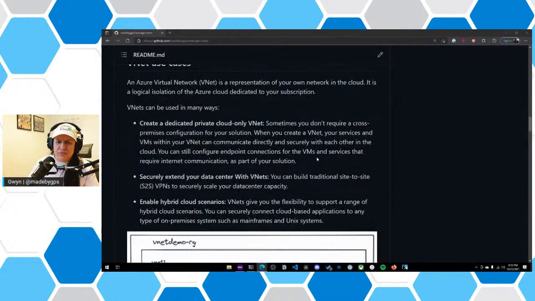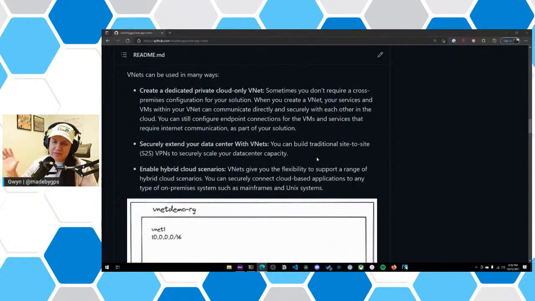And you can utilize this in a couple of ways. And we mentioned private cloud only, which would be you have your environment strictly in Azure. You don't require cross-premise, hybrid, or multi-cloud or anything like that. And when you create a VNet, your services and your VMs within your VNet can communicate directly and securely with each other in the cloud. And you can, of course, still configure endpoint connections for the VMs and the services that require internet connections as part of your solution, right? So this would be cloud-only use of VNet.